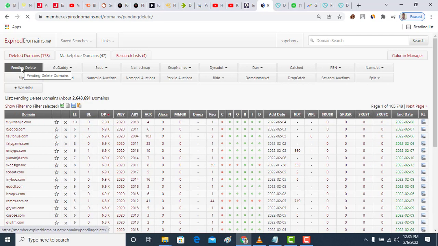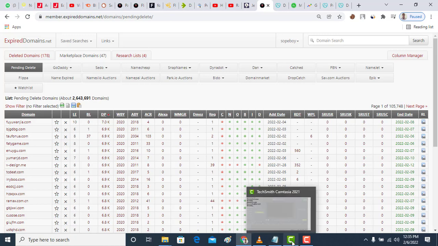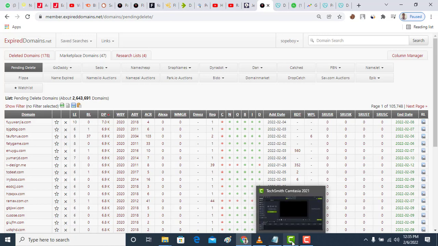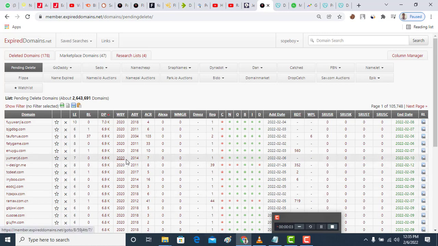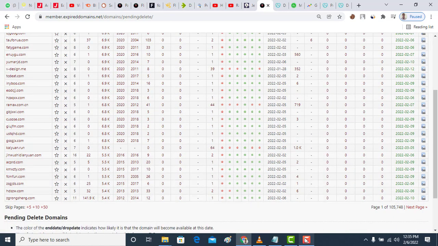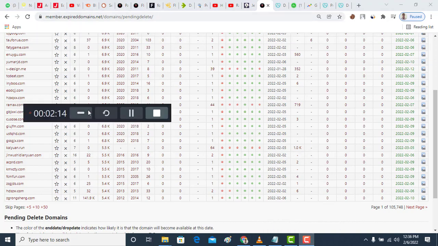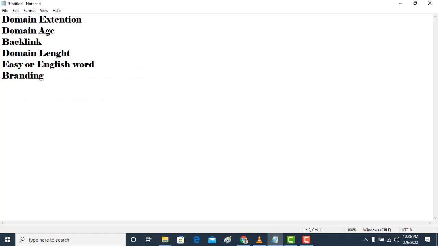There are some criteria I would like you to follow, that if you follow them, your domain is going to be rich. I mean, you can sell it at a higher price. The first criterion I would like you to follow here is domain extension. Then we have domain age, the domain backlinks, the domain length, the easy English word, and then the branding. If you consider all these six factors, any domain you buy, you can sell at a higher price. Now let's look into it.